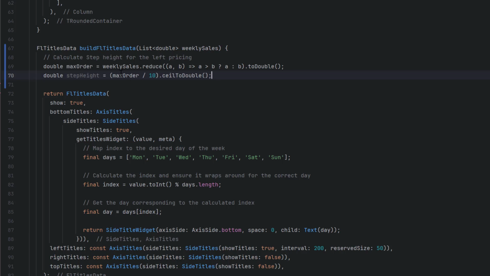And now calculate the step height. We will divide the max value by 10 so that we have only 10 lines visible. If you want to change the number of lines you want to see, you can change it from here, and make sure to use toDouble. Otherwise, we might have values like 11.999999. We do not want that number of decimals, and we also need the value in double.